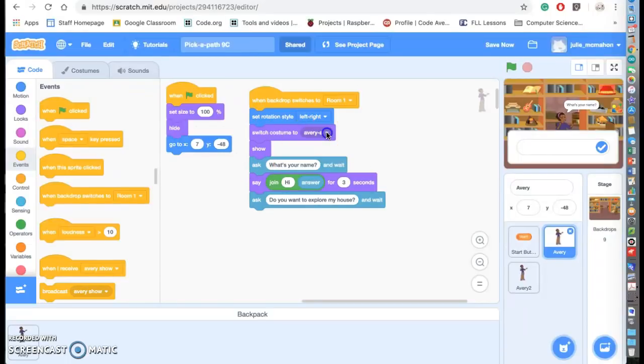Switch her costume to Avery A, which is the talking Avery costume, and then she'll show herself. We've done some asking with our chatbot, so she'll ask the player's name, and then we use that joining so that when she replies, she seems like she's talking to you. So join hi with the person's answer, and then ask another question, do you want to explore my house? So we'll test all of that out.